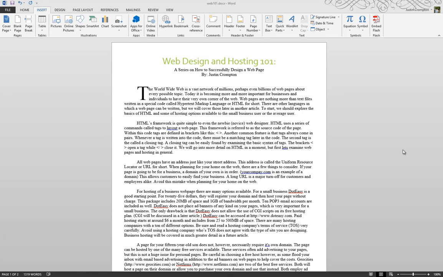Welcome to Section 2, Working with Images in Word 2013. In this section we're going to look at manipulation, inserting, and effects for images, SmartArt, and charts.